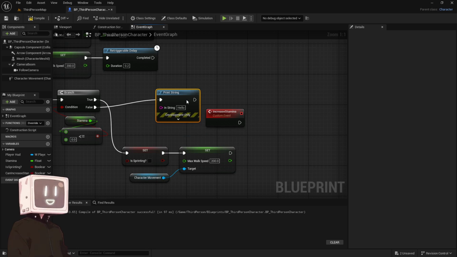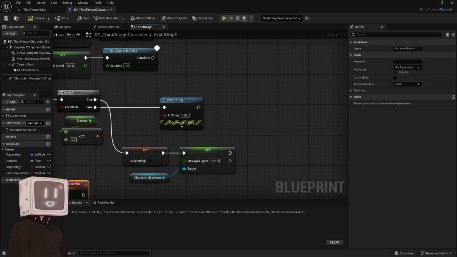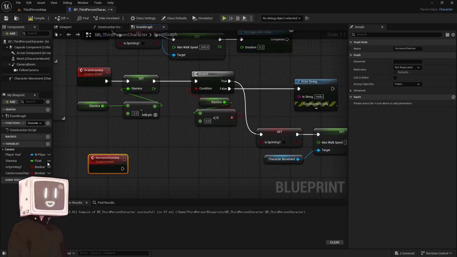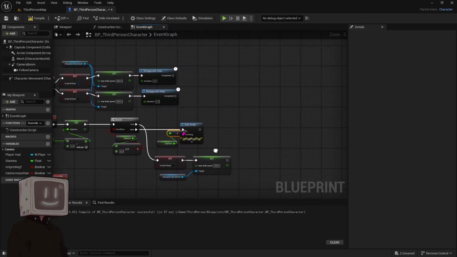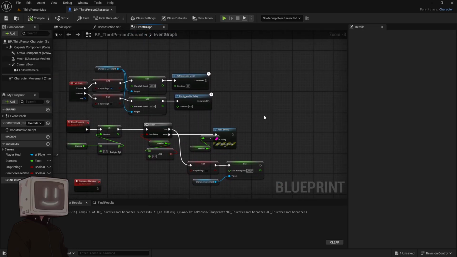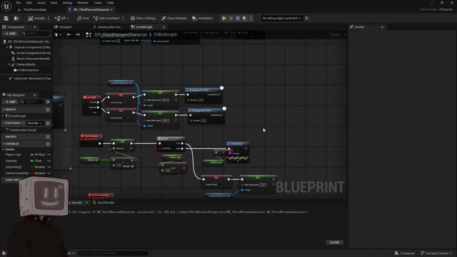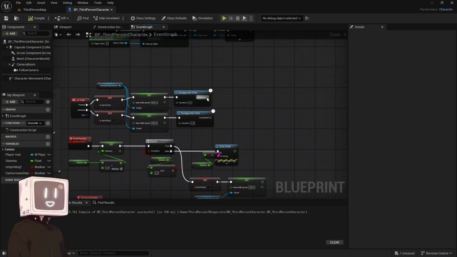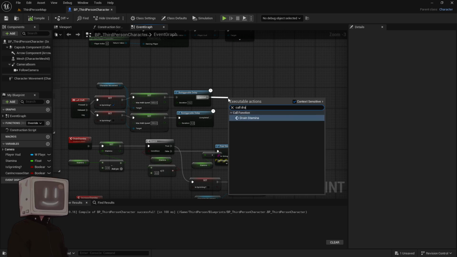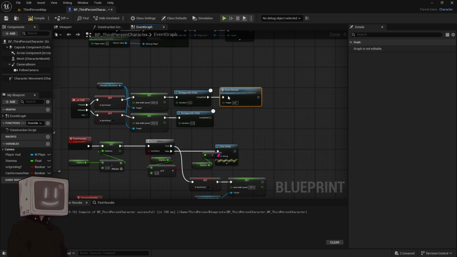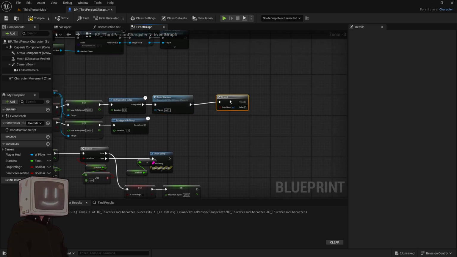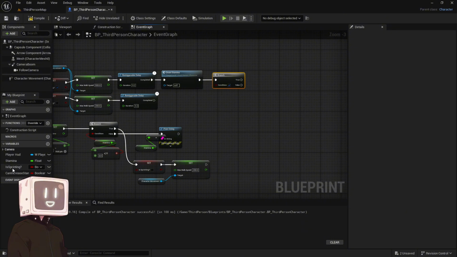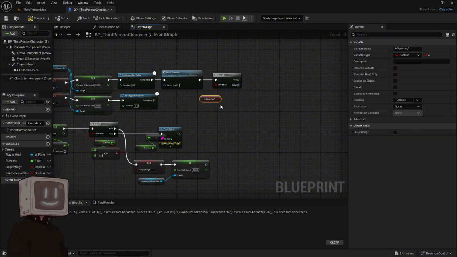And off false, if you wanted to, you could print string just to debug. And you'd get your stamina and plug that in here. So that is the drain stamina done. So what you're going to do is call it. Then you want to get a branch. And the condition for that is sprinting.